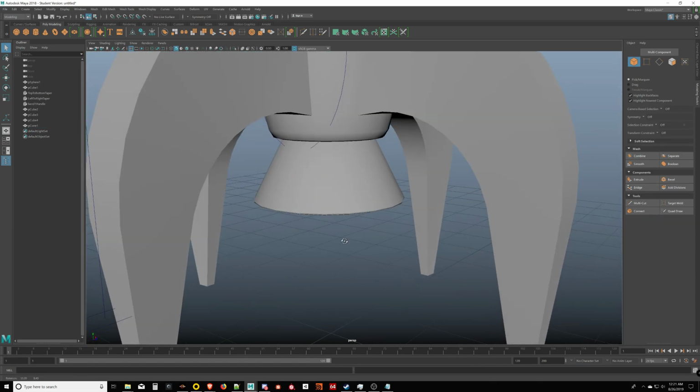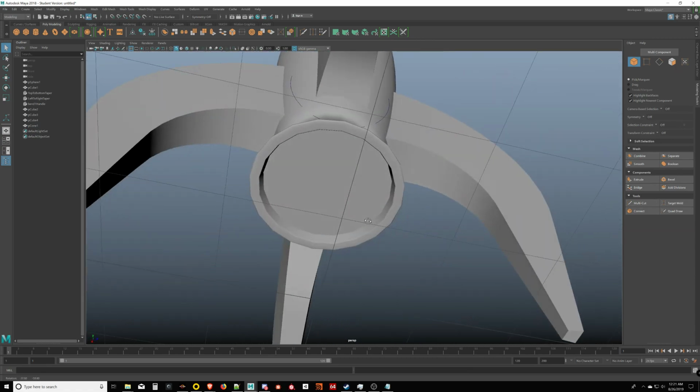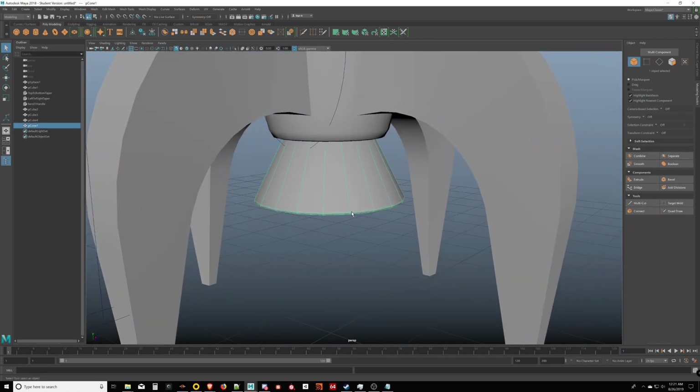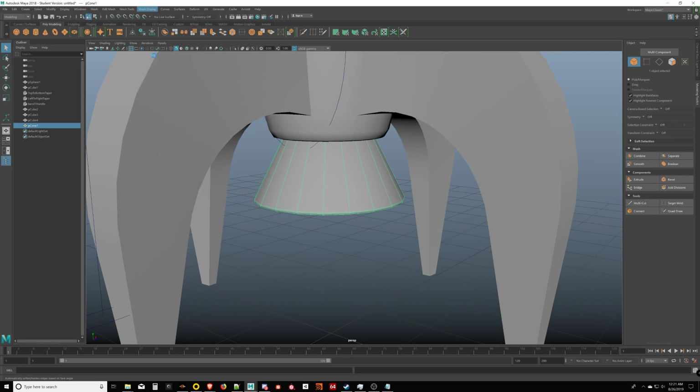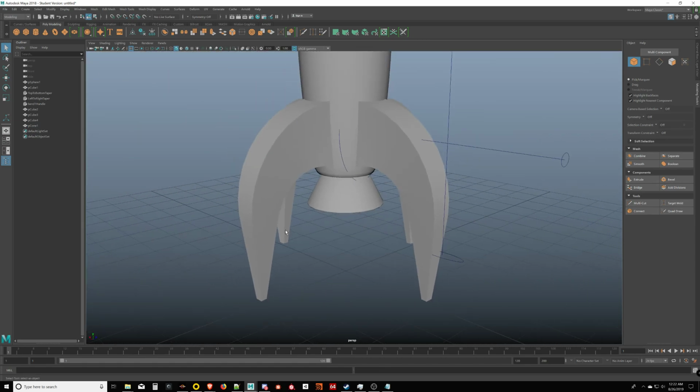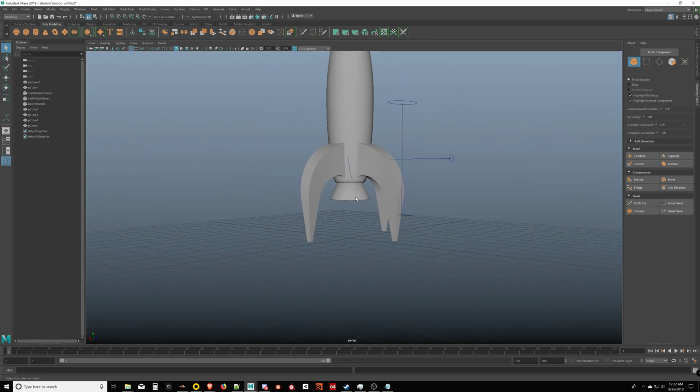So to make this faceting look less harsh, we're going to soften the normal. So I'm selecting the booster, and then I go up to Mesh Display, and then just select Soften Edge. And then when I deselect it, it looks a little bit softer. That'll be good enough for now.